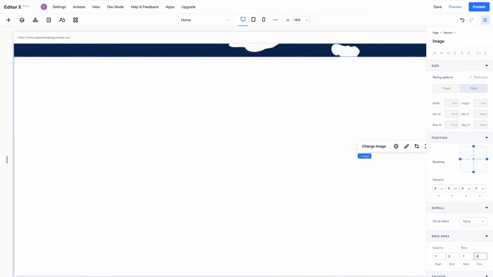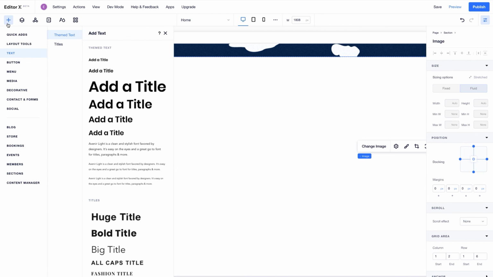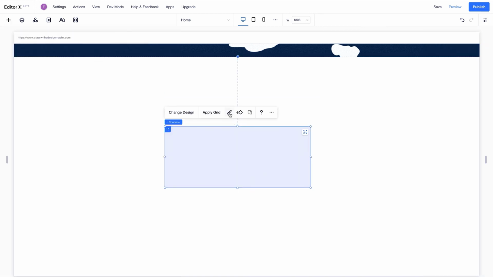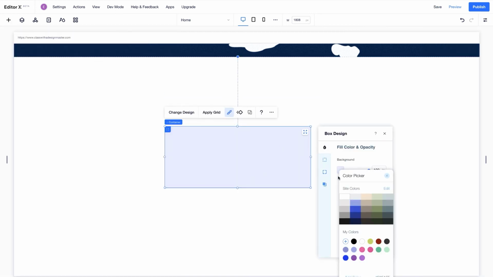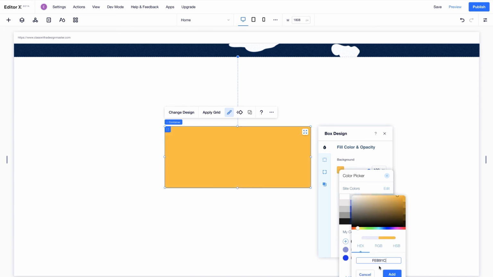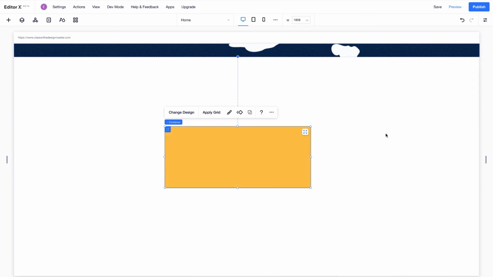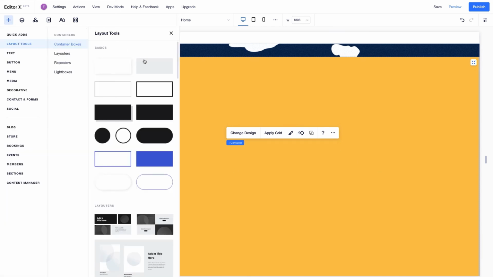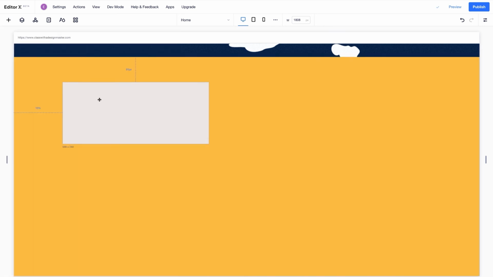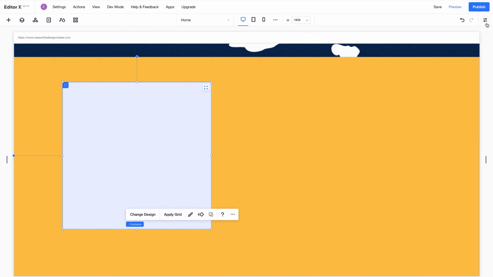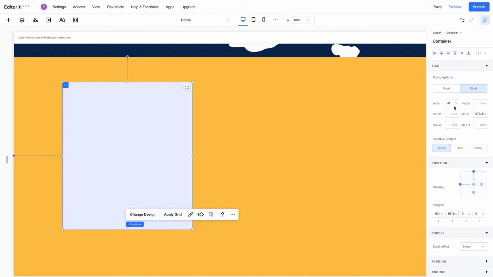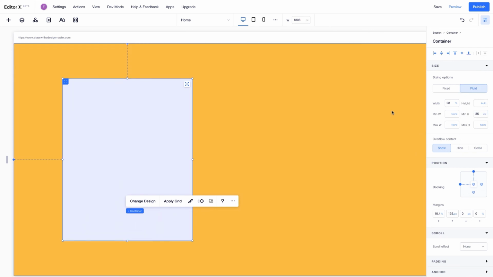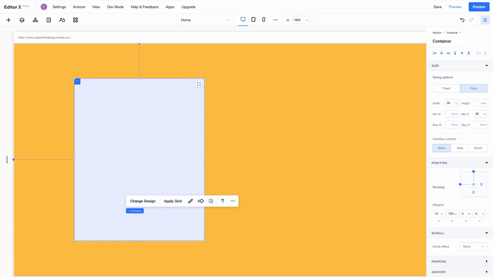Here I'll add a container and change the color to this great sunset orange. Now I'm filling the whole section with color by stretching the container. And I'll add another container, adjust its width, and set its minimum height so it scales proportionally. I'm aligning the container to the middle and setting the left margins.